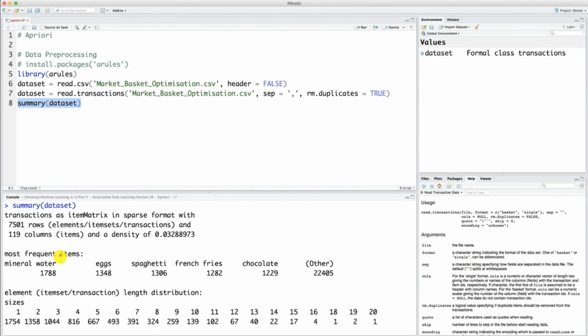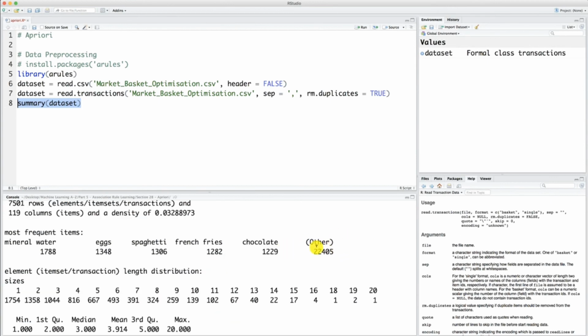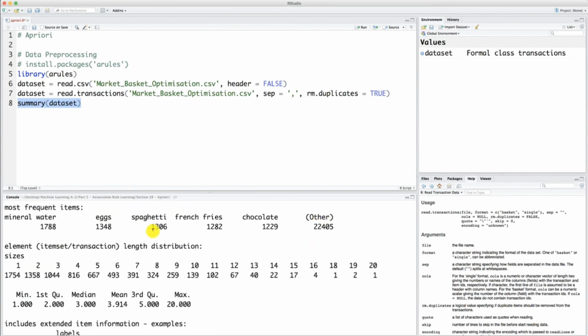Okay, then we have the most frequent items. So the item that is the most bought is mineral water. Yes, it can be very hot in the south of France, and it's a good French tradition to have a bottle of water during meals. Okay, then the French love very much eggs, they love spaghetti, French fries, chocolate, and that's all the other products.